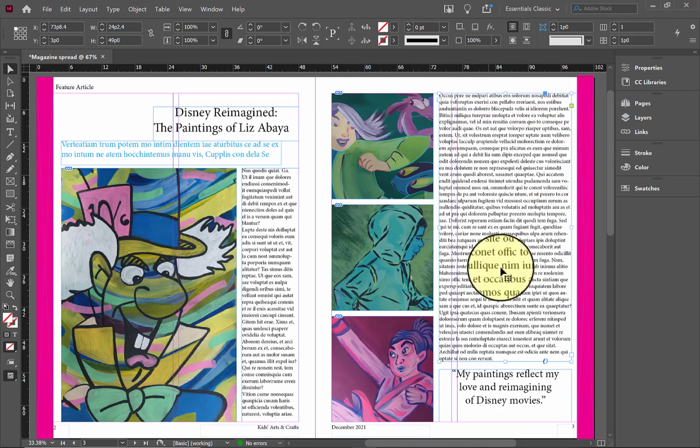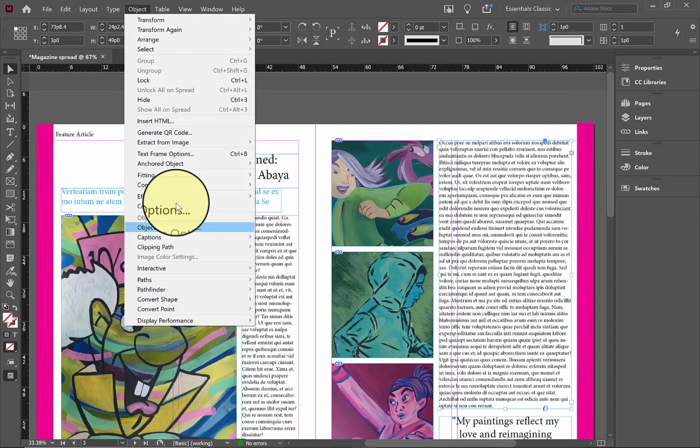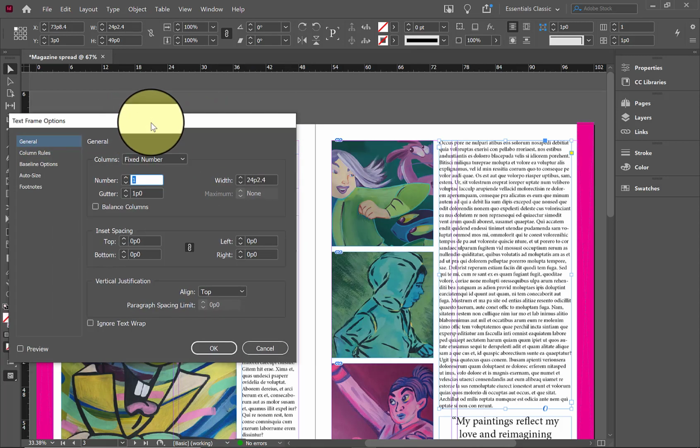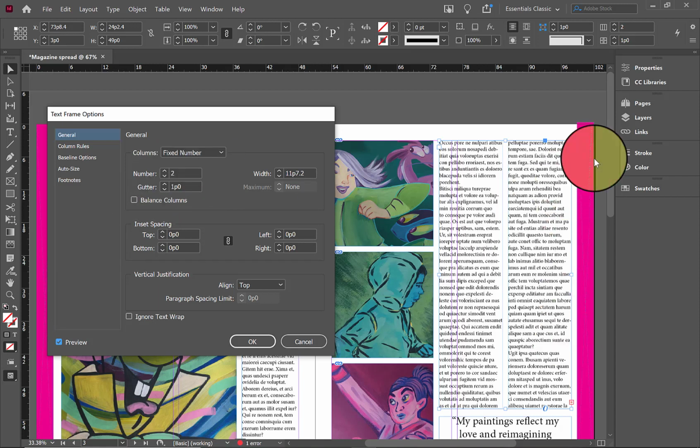So I think what I'm going to do is split it up into 2 columns. And if you want to do this as well, you just have to go to the object menu and select text frame options. I'm just going to wait for that to load, and then once it loads, you can go and increase. In fact, let me click on preview so I can see the changes as I'm doing them. And let me increase the number of columns to 2, and you can see how it broke down that big block of text into 2 columns, which just looks better. It doesn't look so overwhelming.